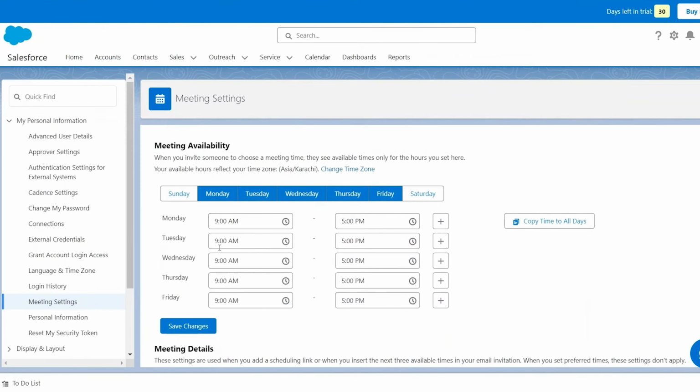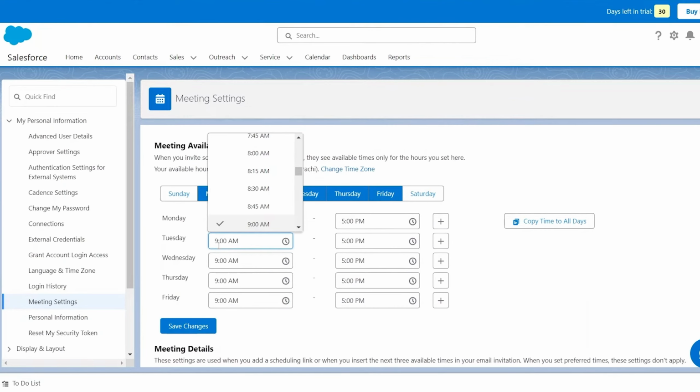And here you have all the days of the week and all the times. You can simply choose the time in order to schedule the meeting. And this depends on your availability time. Once the meeting details are entered, Salesforce allows you to send invitations to attendees. This can include email notifications with meeting details and calendar invites.